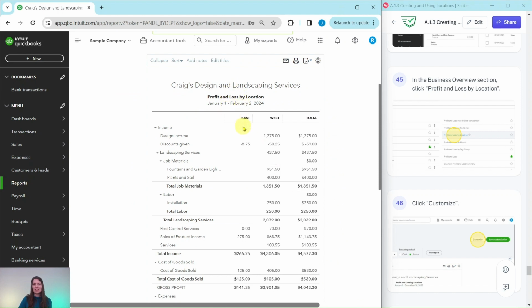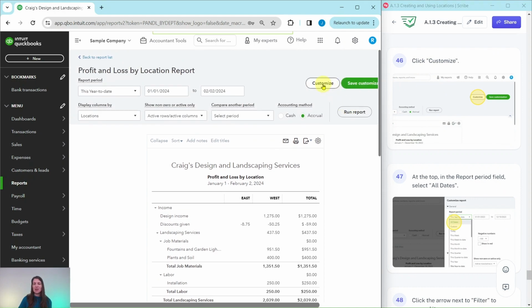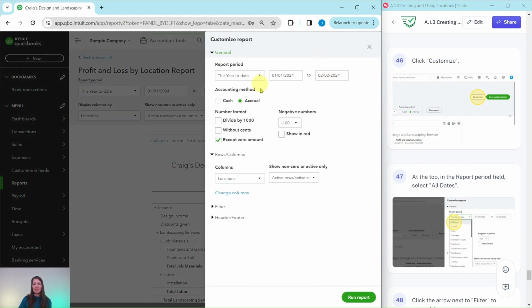As you can see, there is this east column, this west column, and then it is showing the total between the two right there. But we only want to see what it looks like for the East Coast location. So we're going to customize the report by clicking on Customize. That is up at the top here. Click on Customize. This pop-out is going to come up for us.